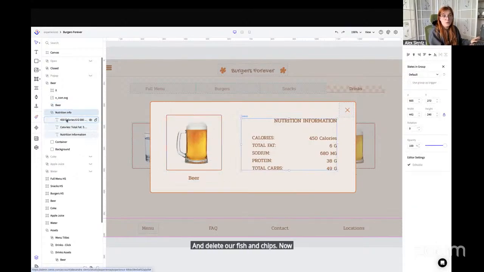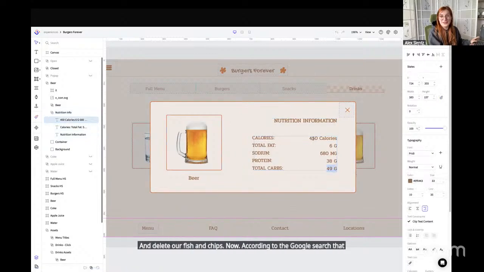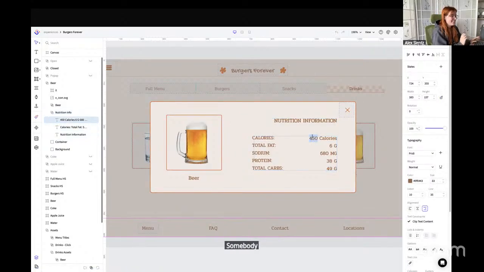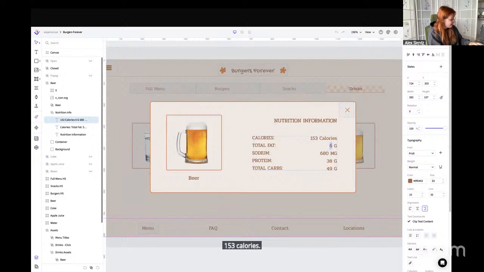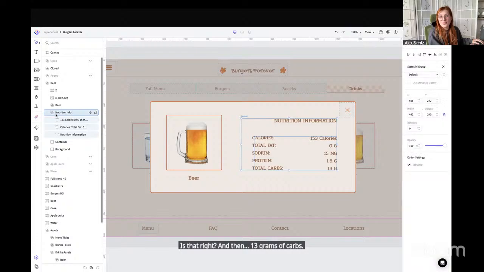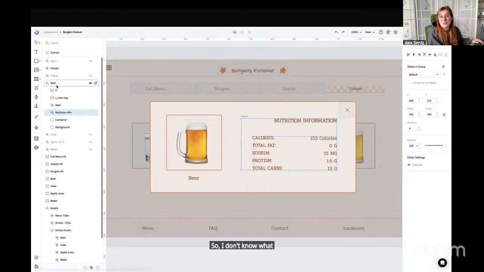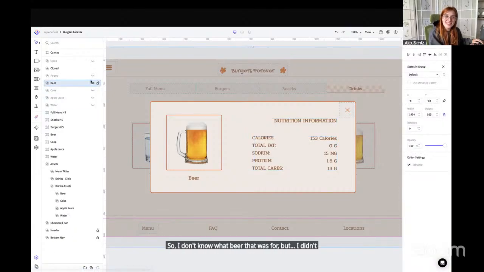Now, according to the Google search that I did, somebody can fact check me on this because this felt very wrong. 153 calories, 0 grams of fat, 15 grams of sodium, 1.6 grams of protein. Is that right? And then 13 grams of carbs. So I don't know what beer that was for, but I didn't know there was protein in beer.